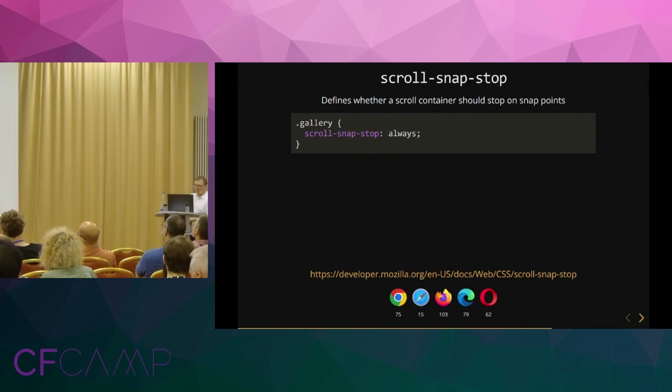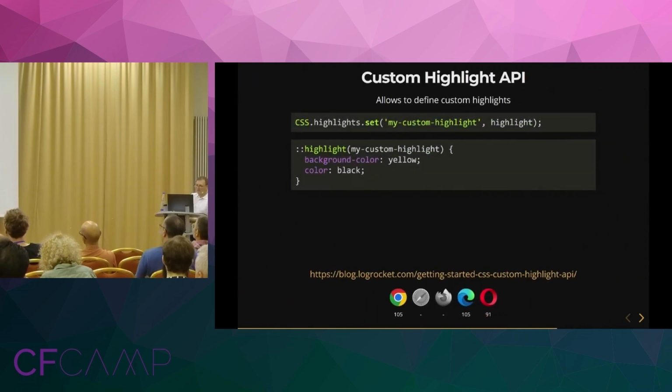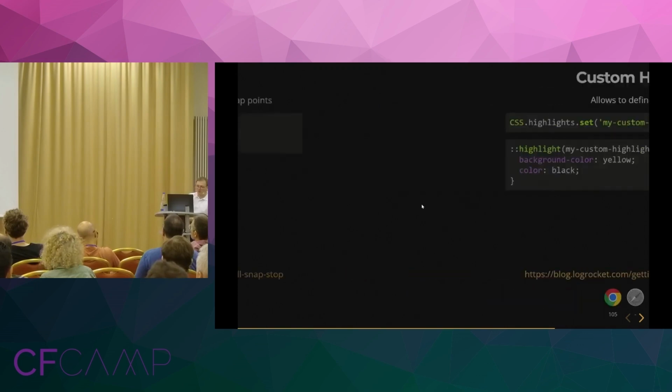Scroll snap stop says when you're scrolling whether it should always stop even when you're still scrolling or not. The normal behavior is not. There is a way to highlight elements and give them different styles that is defined through JavaScript first, and you set a highlight, and then you can style them using the highlight pseudo-element.